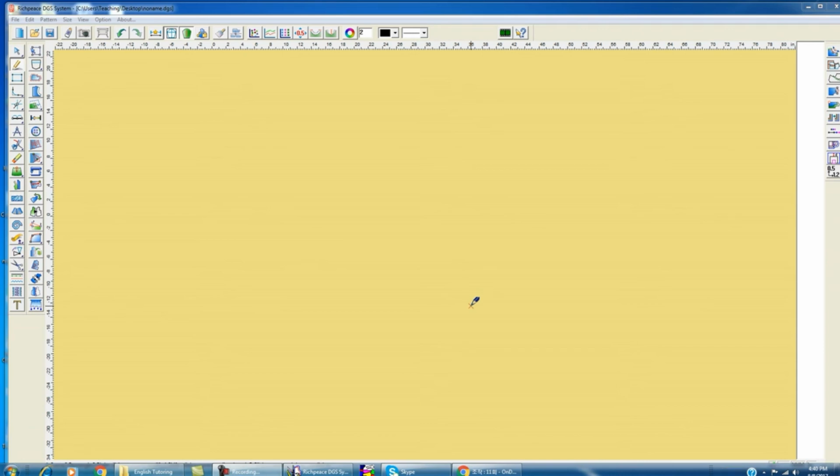Hi, this is the second lecture. Today we are going to make a top, front and back. And so to make a front and back, first we need to make a rectangular.